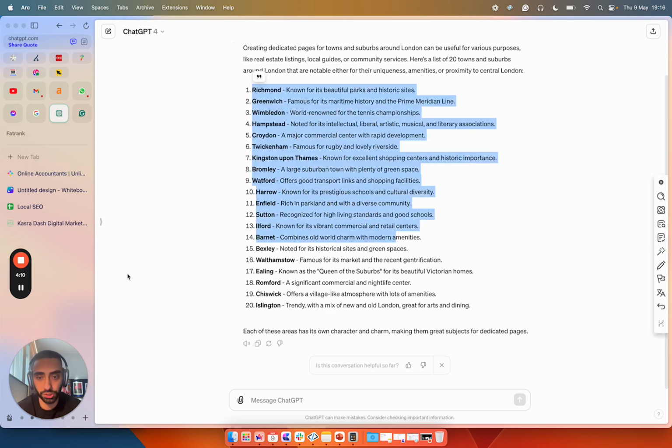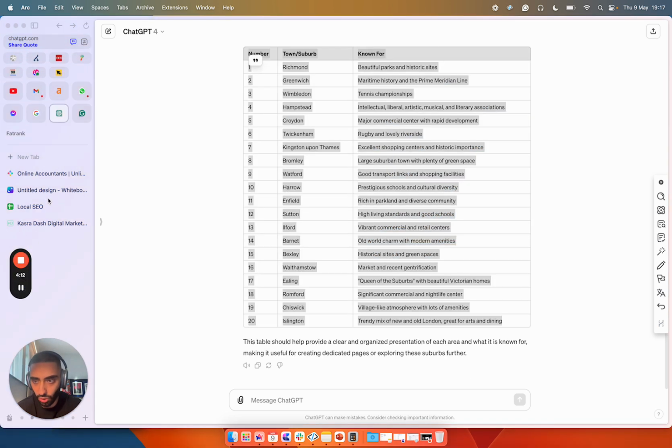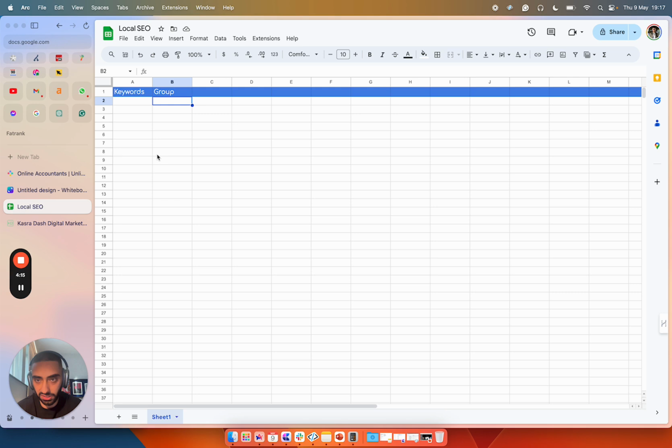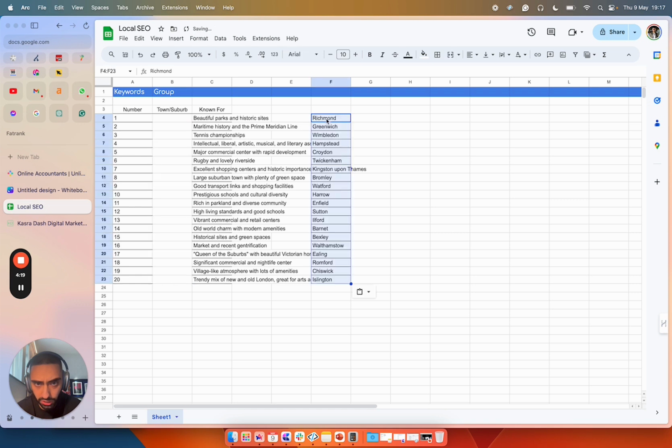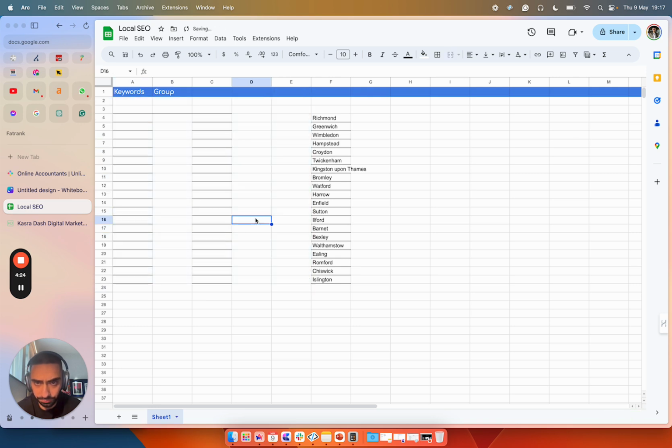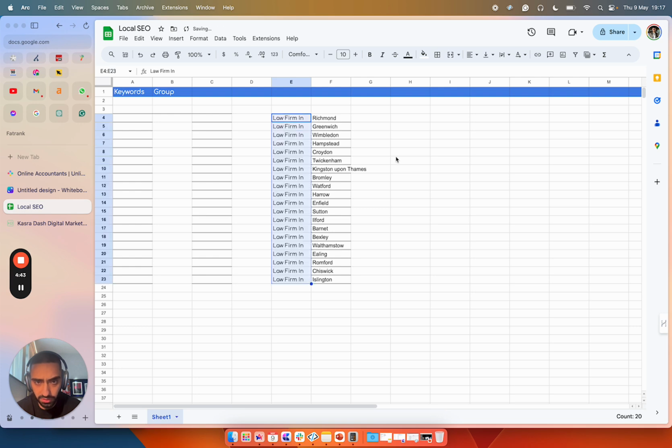The next thing that we would be doing here is copying this into our Google Sheet. So once we have this in a table format, what we would want to do is get all of the locations. We can get rid of everything else here. And then we would want to enter our service. So for example, if we are a law firm, or let's say lawyers, or law firm in, and then we can just drag this all the way down to the bottom.